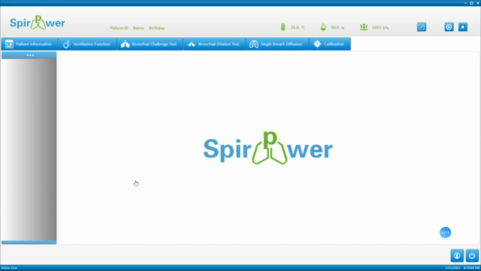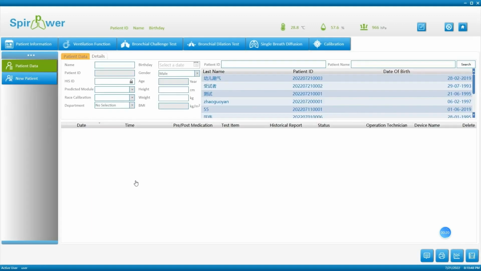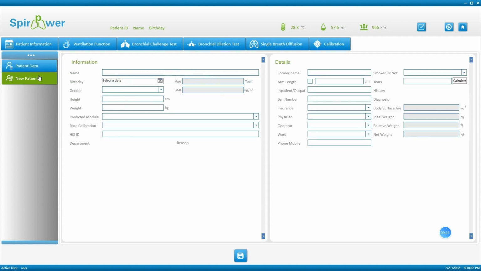The horizontal row of the main interface is the primary menu, including patient information, calibration, and various test categories. And the vertical row is the secondary menu. Click the left mouse button to activate the primary menu, and then double-click the left mouse button to enter the secondary menu.